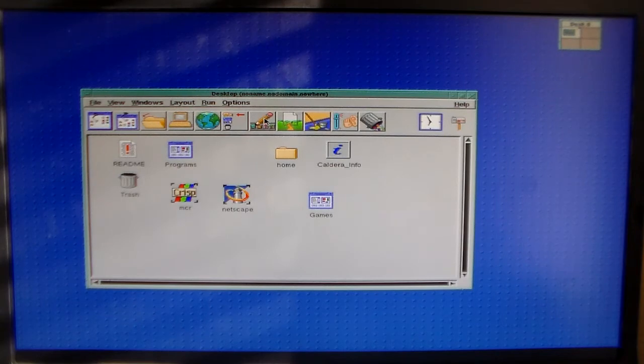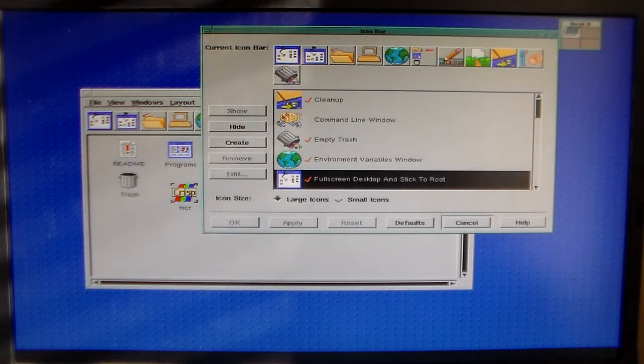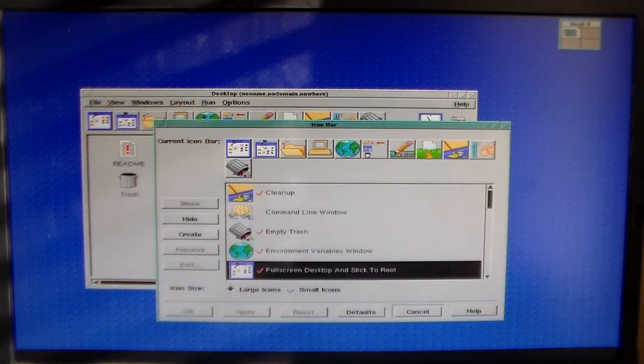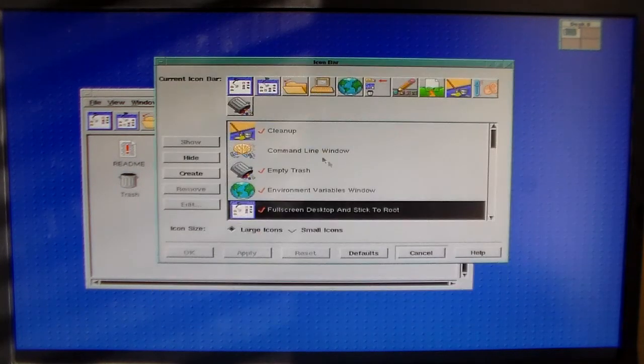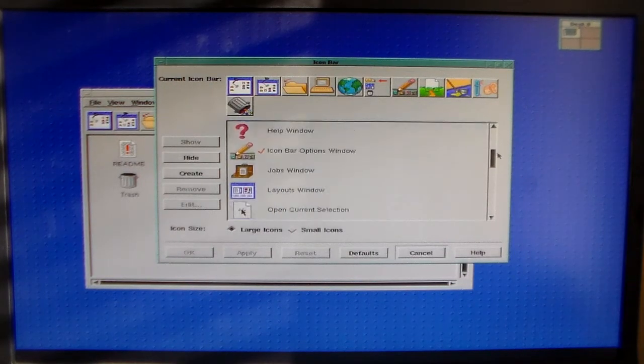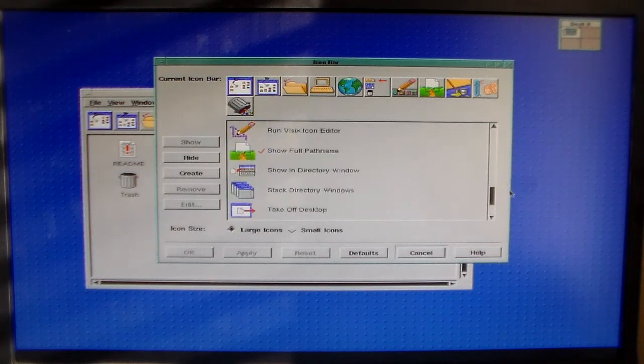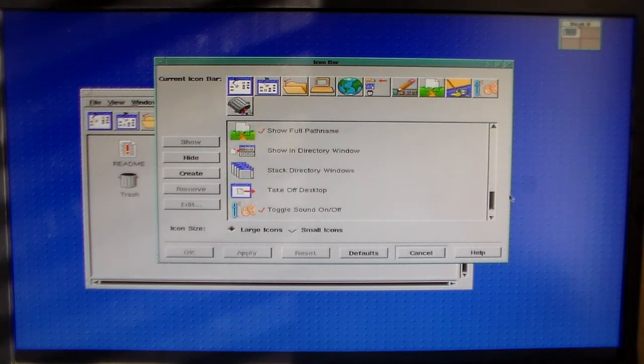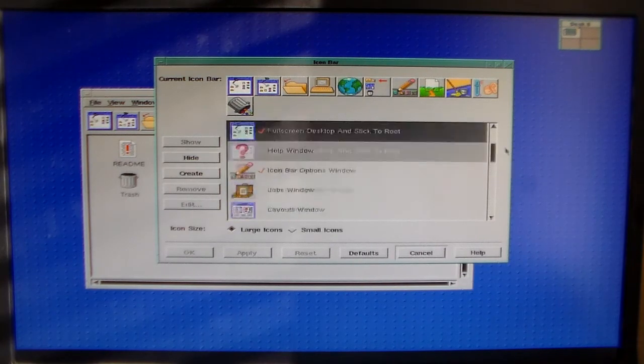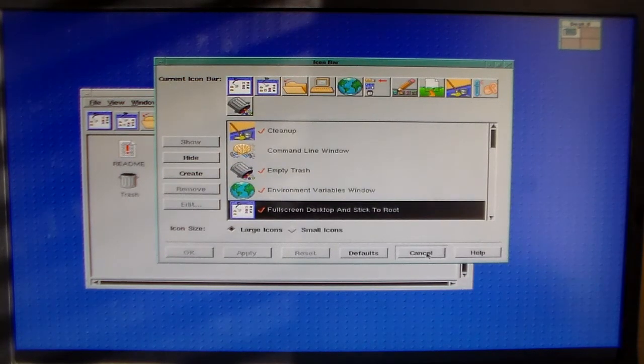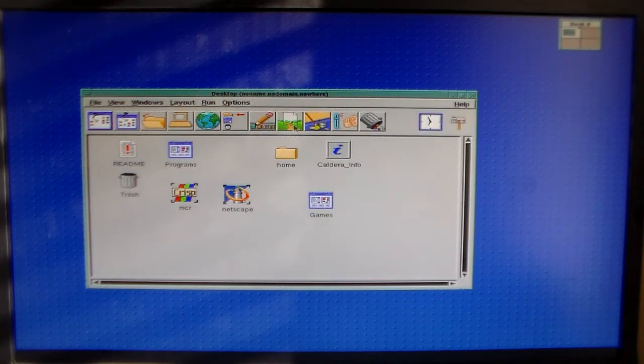We have an icon editor. Oh no, not an icon editor, icon bar. Here we can add more or change the buttons on top. And we have a wide choice of buttons to use. Pretty cool. I'm not going to mess with anything. I don't want to mess it up at the moment.